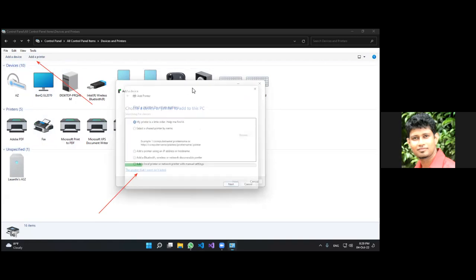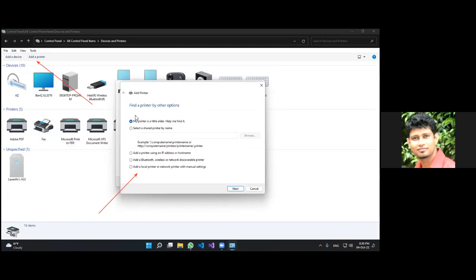Then you will be given options on how to discover the printer. One is that the printer is a little older, help me find it. That is one thing that you can do. Or you can try to find an already shared printer. That is the second one. By typing this double backslash, it indicates a shared location. So you can find an already shared printer. Or you can just type the IP address of a printer. Some printers have an IP address, but some do not. So you can give that as well. That is another way of finding the printer.